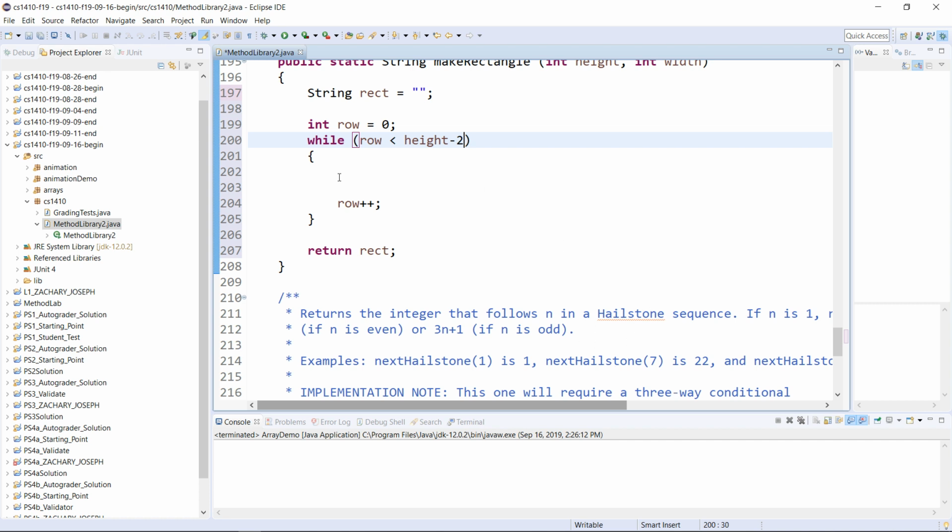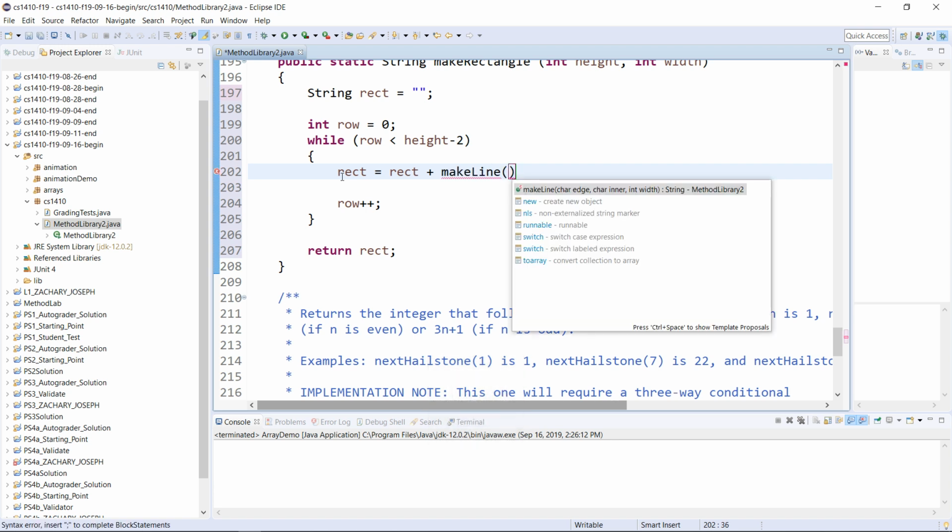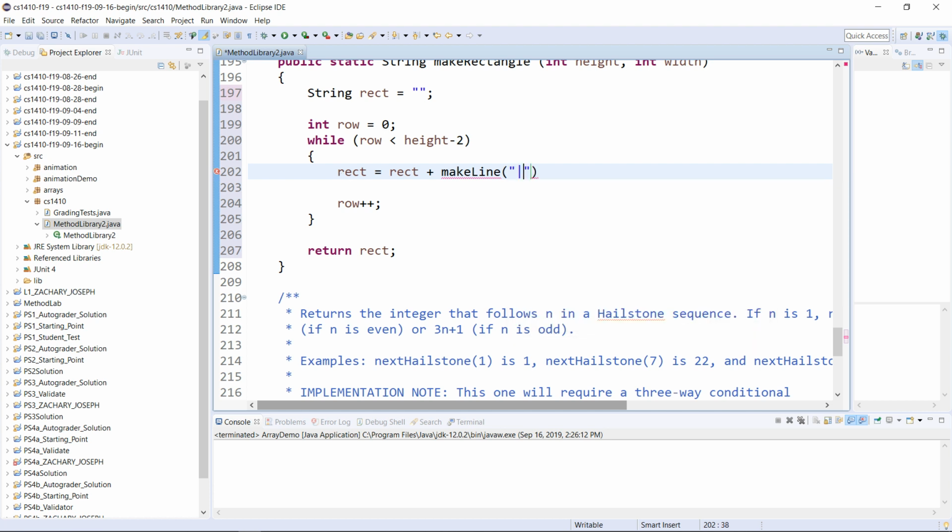How do I update, each time through the loop, my accumulation variable? What do I append to it? I want to, each time through the loop, create one line and stick it on the end of that rect variable. Yeah? The make line method. All right, so I'll just call make line, and I've got to give it the edge character, which is going to be the vertical bar.